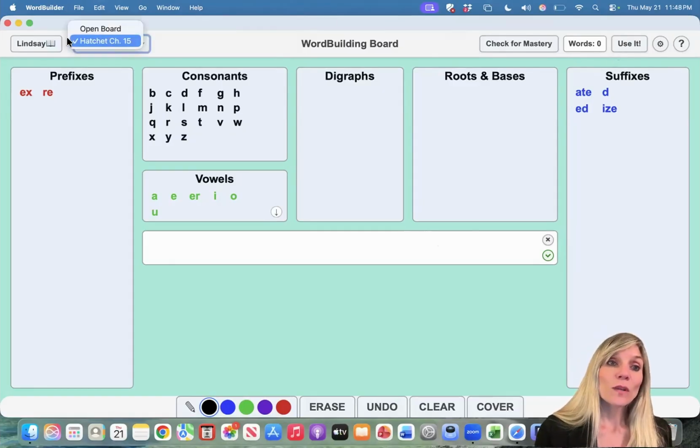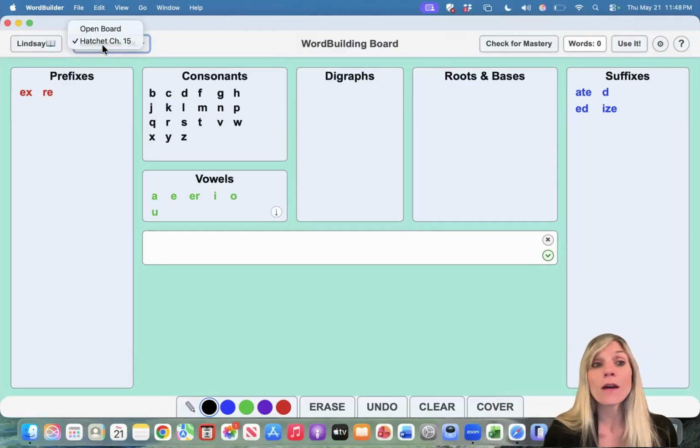And look, next time I log on, I'll have my open board, but I'll also have this board, Hatchet, chapter 15. And please note that students' work is saved on their local device. Okay, I hope you enjoy the word building board.